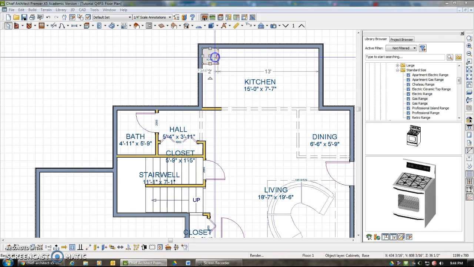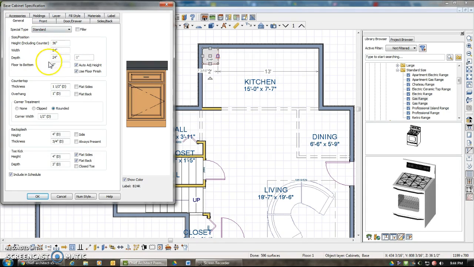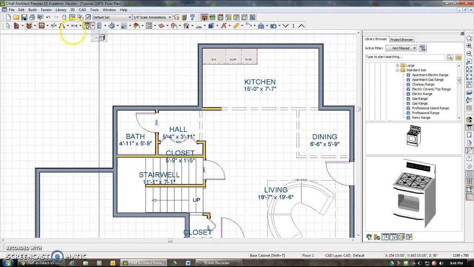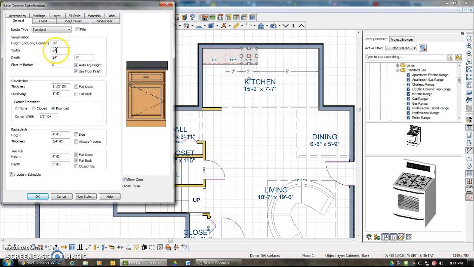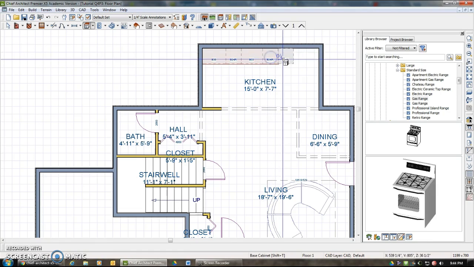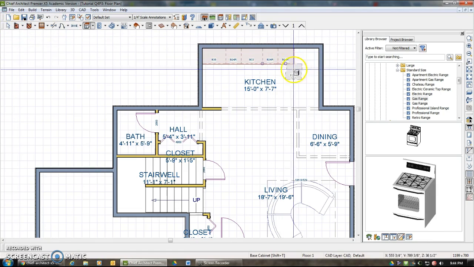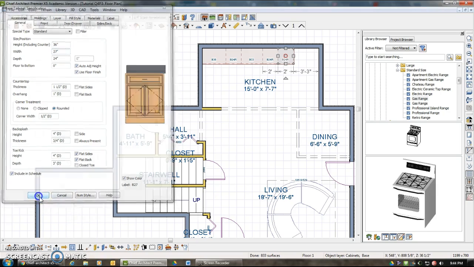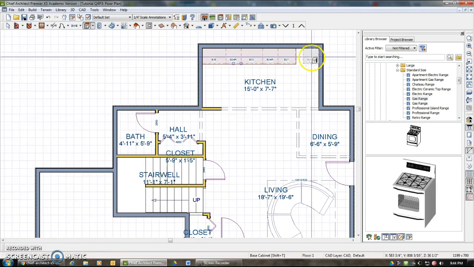To change the width of it, double click on it, and then under the general tab you can change everything. Standard height is 3 feet. You can always make it taller if you'd like, if you're a taller individual. Okay, so 36, 24, 33, 24, 27, and finally 33.